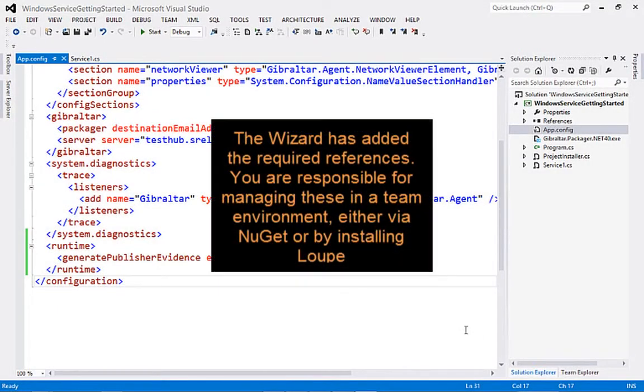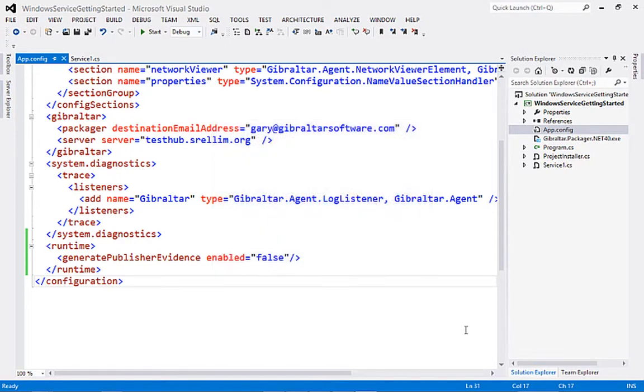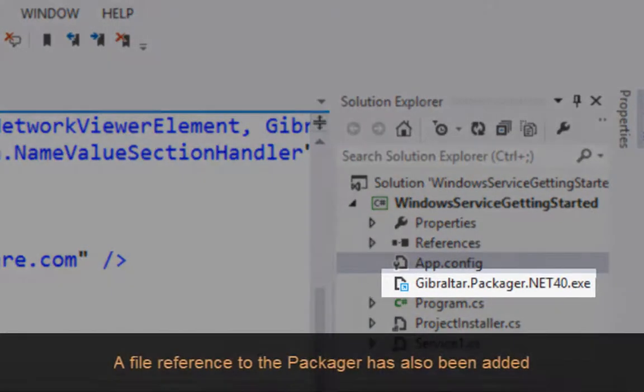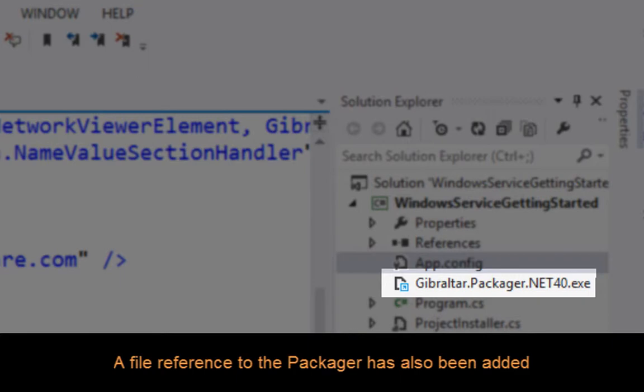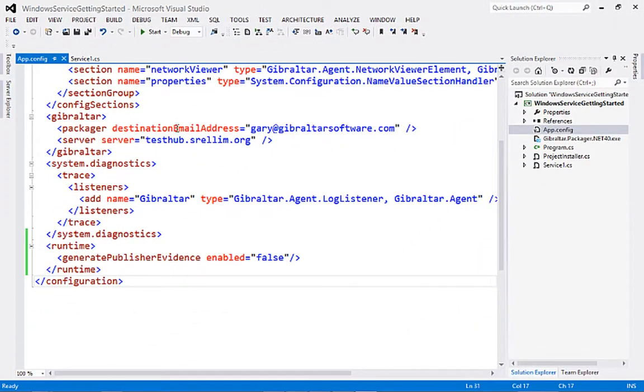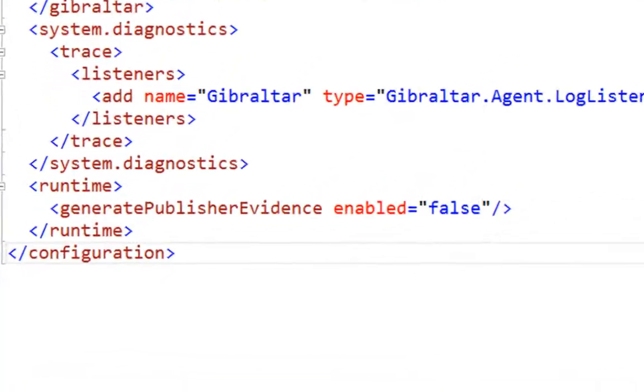Back in Visual Studio, the wizard has registered the agent for us. Now in a team environment, it will be up to you to manage these dependencies, either via NuGet or by having everyone in your team install Desktop Loupe. You can also see that the wizard has added a file link to the packager so that it will be deployed with your application. We'll look more closely at the packager in future videos. Here in the app.config file, you can see the changes that the wizard has made to enable the agent and the packager to work with your application. You can add this code manually, of course, and you can edit it at any time.